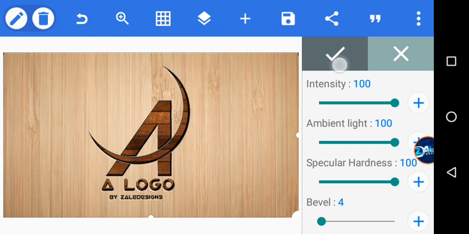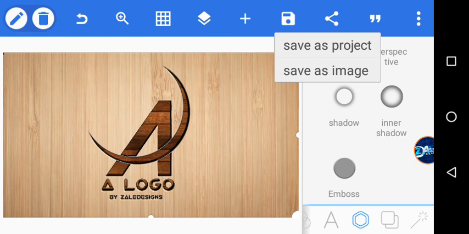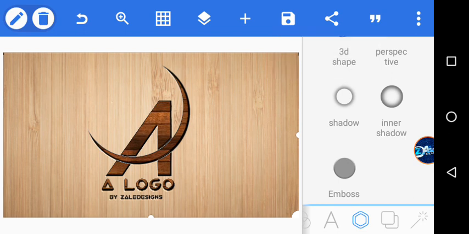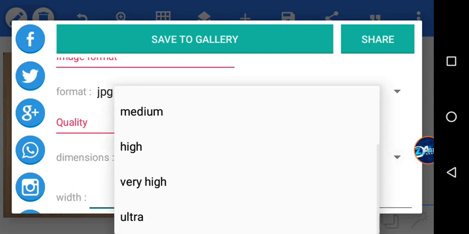So that is it for this video. We're going to go to save as image. We're going to save this as an image, and don't forget, if we keep this at the quality of ultra, it's going to come out well for printing, so we don't have any problem when we save it in our devices also. So we're going to save this to gallery.